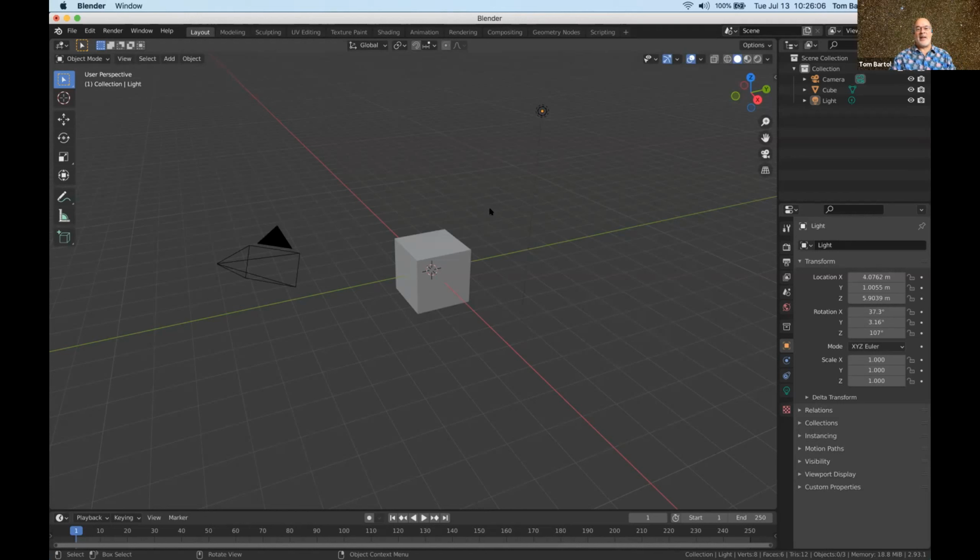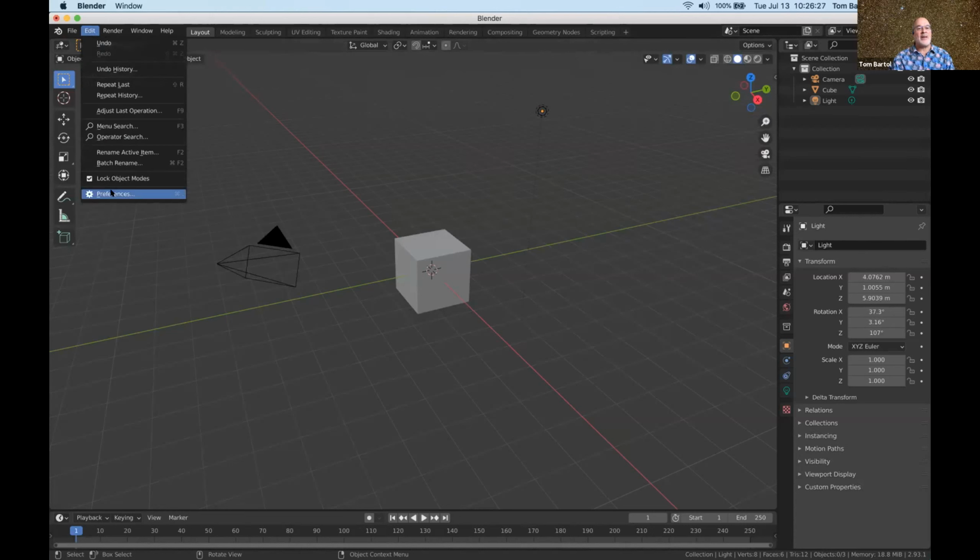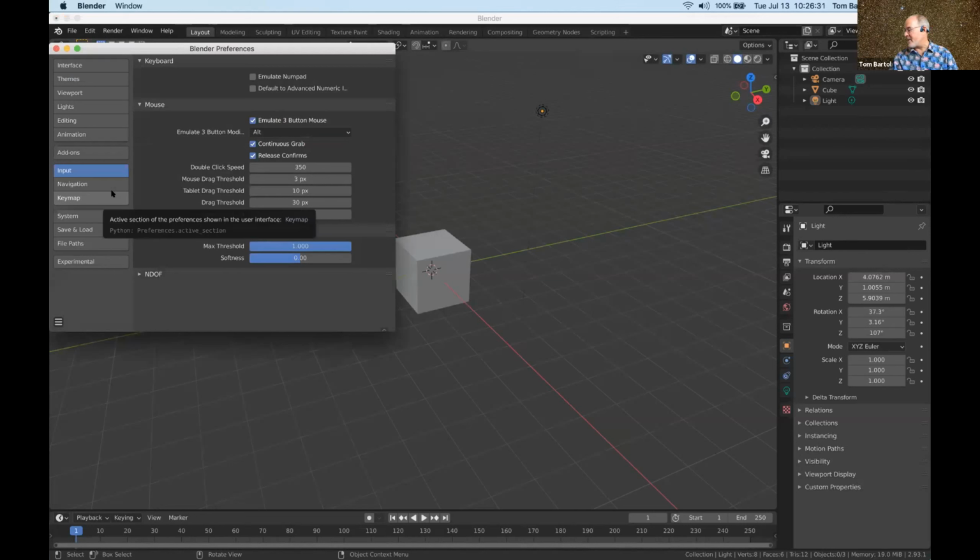Okay, so now let's go to the next stage of what I want to show you. So there's a few setup things in the interface that will make things more convenient for us. So we're going to go to the Edit menu, and we're going to go to Edit Preferences. And there's a few options in the preferences that I want to turn on because it will make things easier for us.